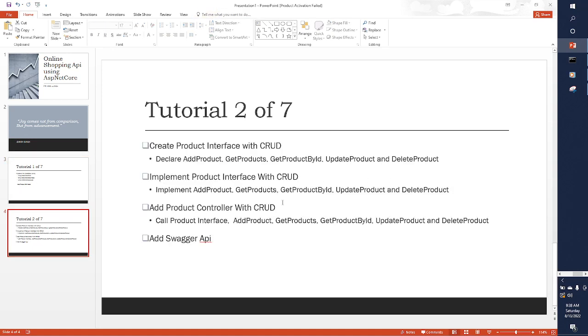So on this second tutorial, we're going to create a product interface, and in there we're going to have a declaration of the CRUD functionality. That's your basic create, read, update, and delete. And also in there I will add an implementation of this interface so that we can actually see how this all ties up together.